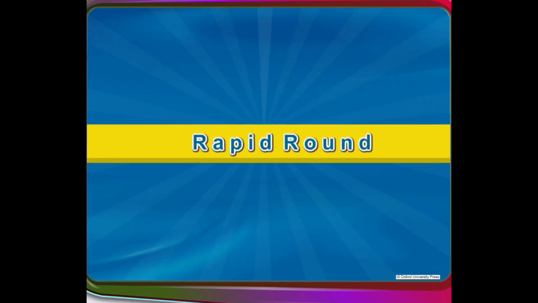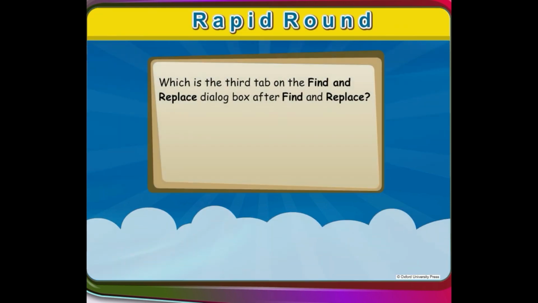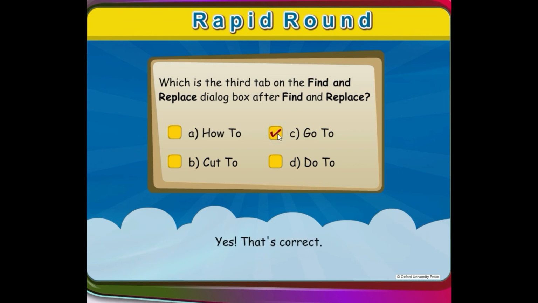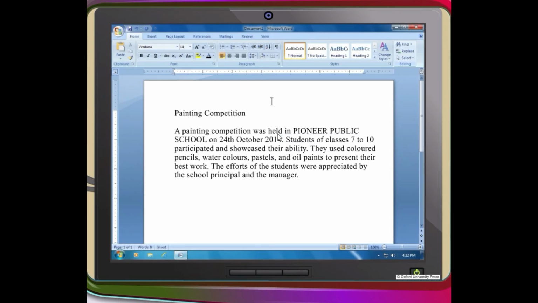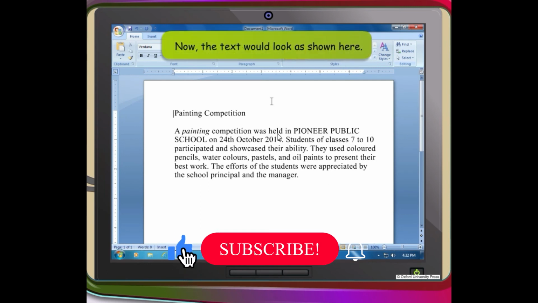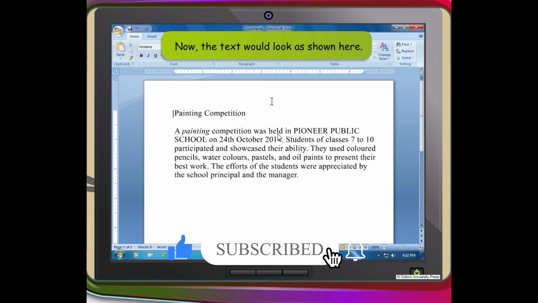Before we proceed any further, let's answer this question. Which is the third tab on the Find and Replace dialog box after Find and Replace? Yes, that's correct. Once all the changes sought by the computer teacher have been carried out, the text would look as shown. Add or delete text as required to make the paragraph clear and precise.